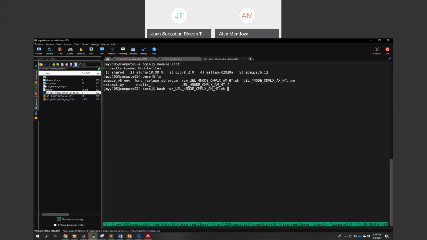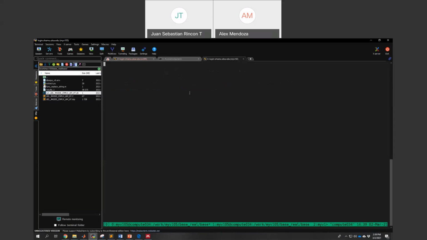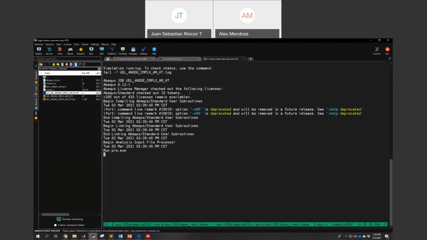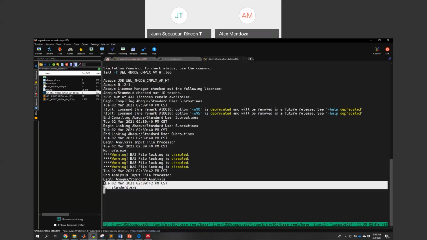And then if I press enter, this will start running. So, enter, and cross the fingers. You see, now my simulation is running in SHAMU. It's running with Abaqus 6.12, using compilers and everything. And I know that it is running because it moves to this run standard.exe.